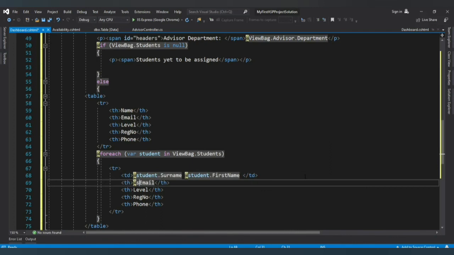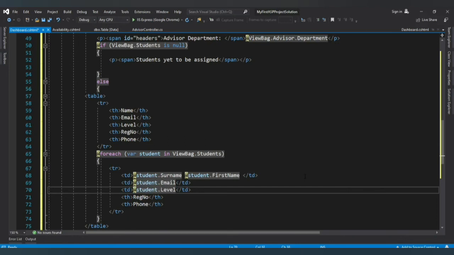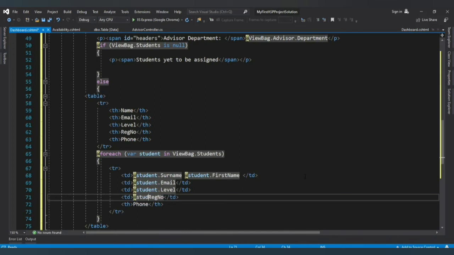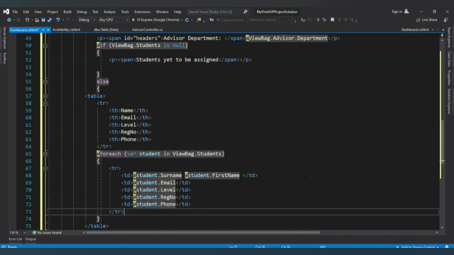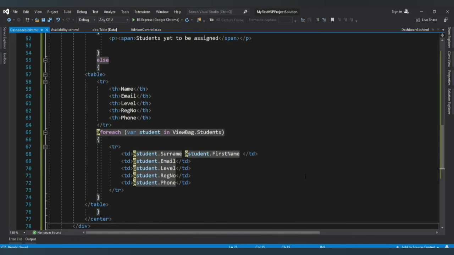Alright, so at students.email, table data, at students.level, at students.reg number, at student.phone. Yeah, so this is what it's going to look like, the dashboard.